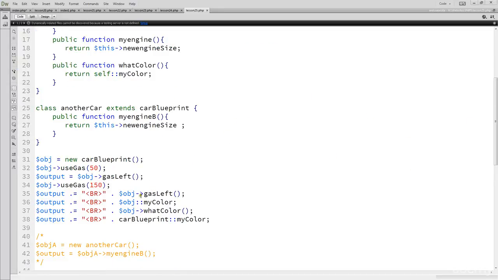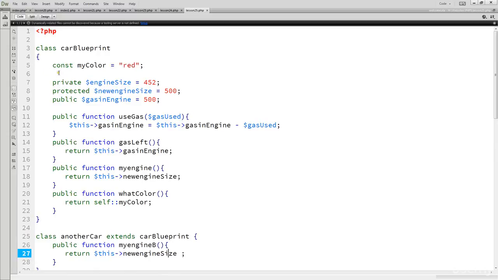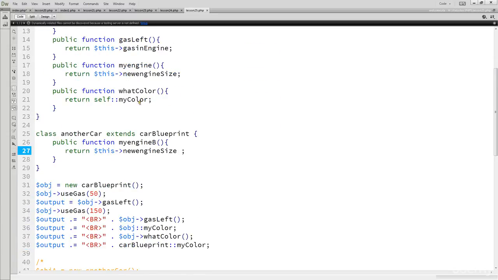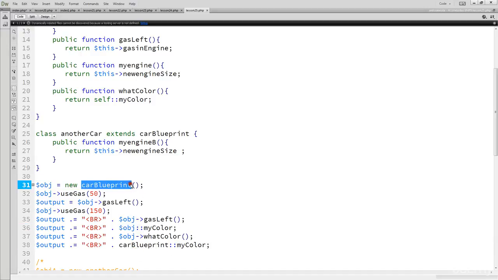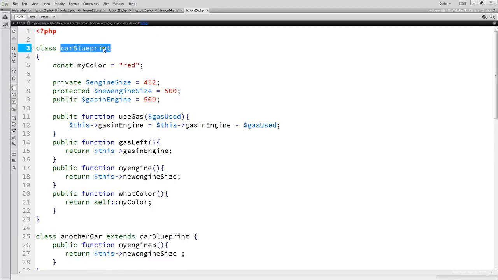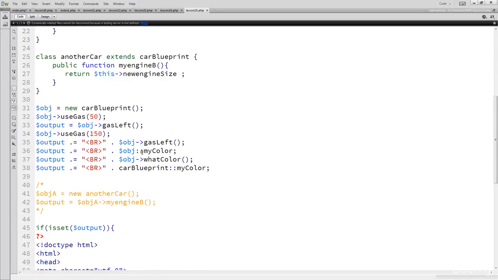Let's look at those again quickly, because it is important to understand the difference with constants and when you may need to use them, and that you understand how to reference them and access that information. Initially we're doing object, and this object is already tied to car blueprint, but we don't necessarily need to set up an object in order to access it, as we've done down here. Here the object is tied to the class car blueprint, so it's understood that we're using car blueprint and looking at a constant that's available. This identifies it as a constant, and we're looking for that constant called myColor.